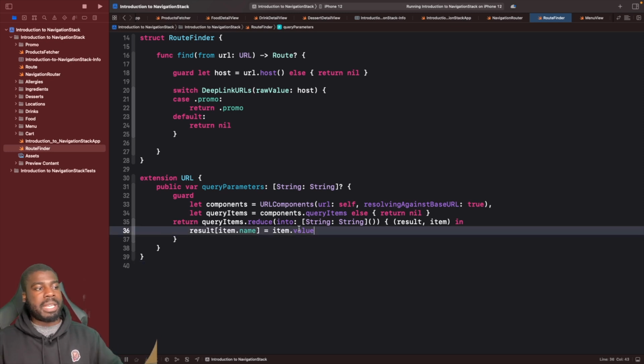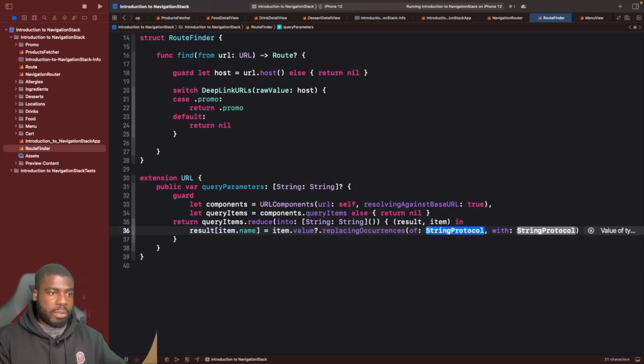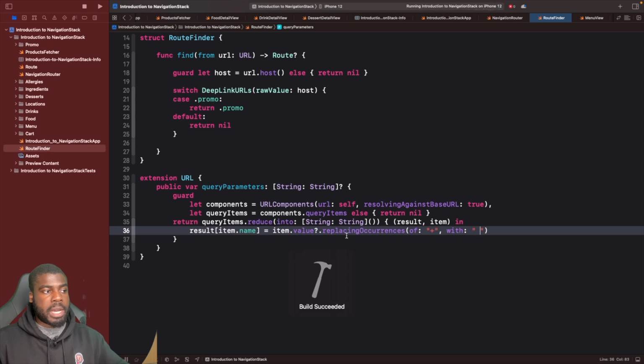What we're essentially doing is we're getting the URL and we're converting it into a URL components. And if you've never worked with URL components before, it allows you to break up a URL into its components like the name implies. And within the URL, you can access the query items, which is the query string that I was talking about before. And we just got a reduce function here that converts that into a dictionary where you have the key and the value. Now, what we do need to do on this value here is if it does have pluses, we need to replace that with spaces. So we can do that by replacing occurrences of the plus with a space like so. Cool. So now that should build, and this will replace our pluses with spaces when we have that in our value.